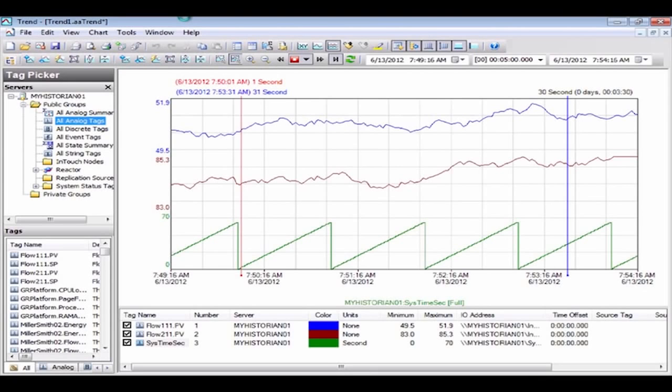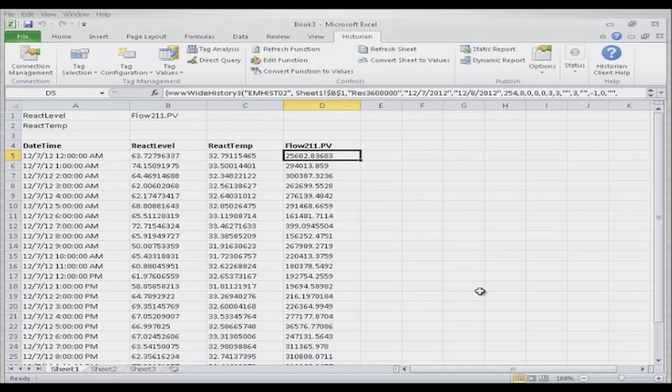So data from Historian can be viewed by plant personnel via easy to configure trend plots or as Excel reports that can be quickly built by plant workers using their existing Excel skills. Both of these capabilities are delivered with the Wonderware Historian client.